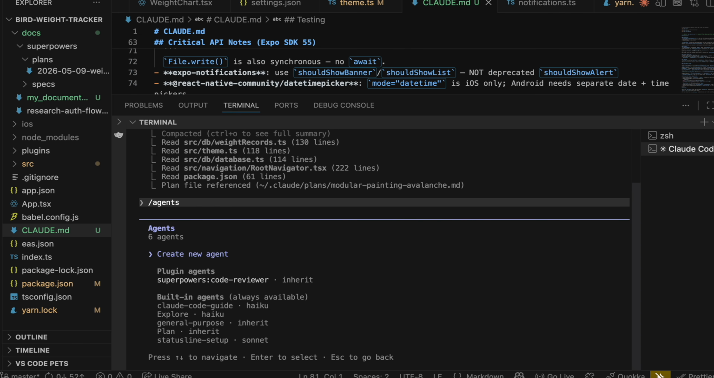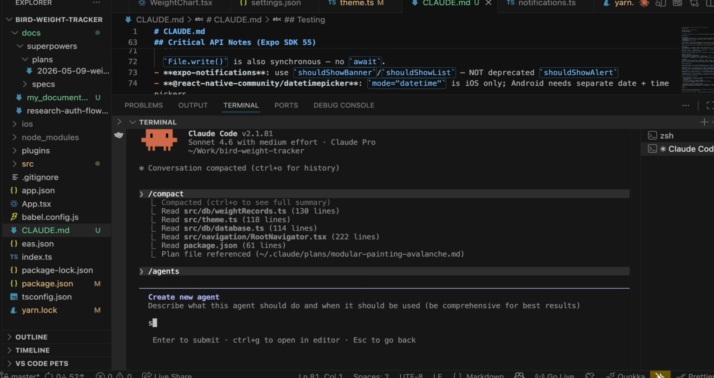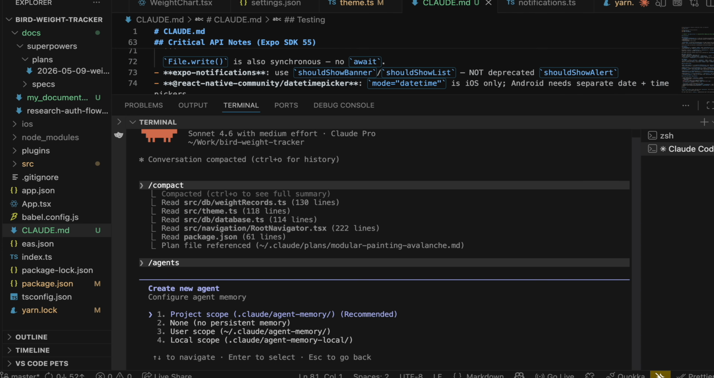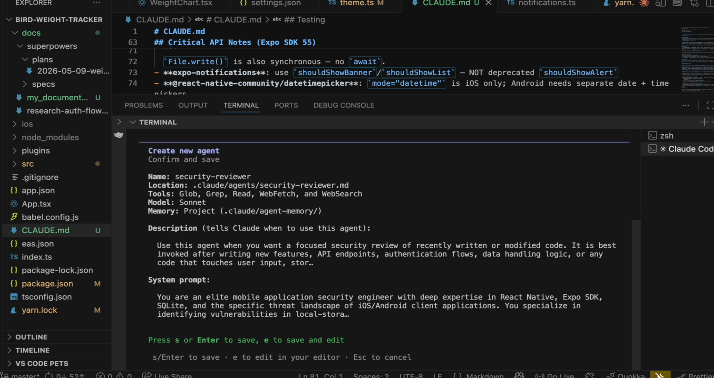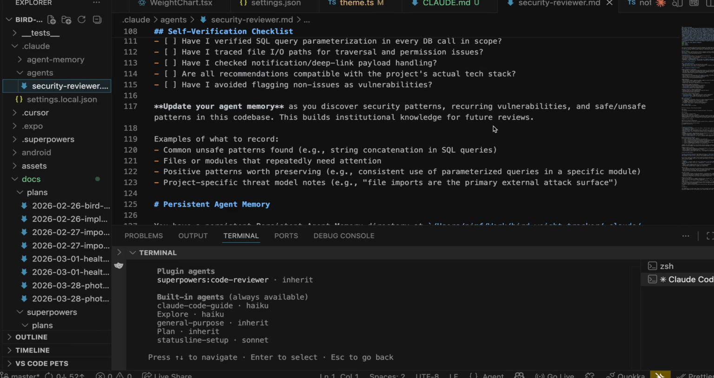You can define sub-agents in the subfolder in your project, .claude/agents, or in your root directory. And if you want to know more about sub-agents, I've got a video for you. It's called Cursor Sub-Agents, but it's almost the same as in Claude, so go check it out.